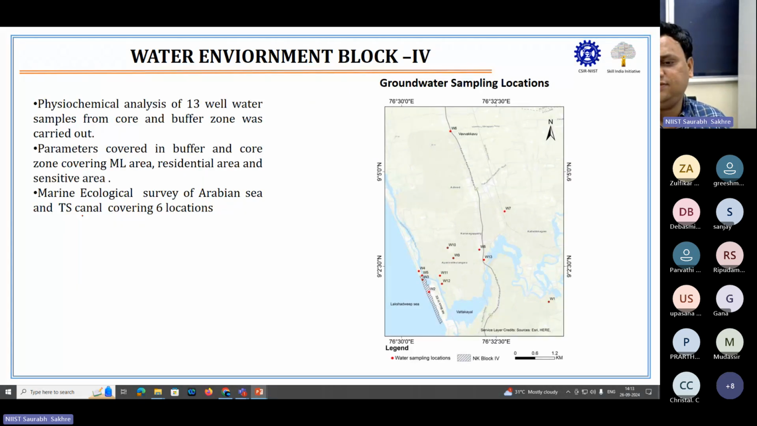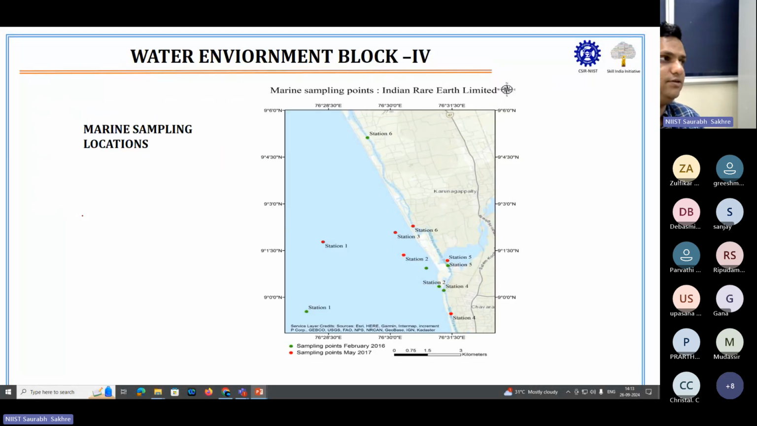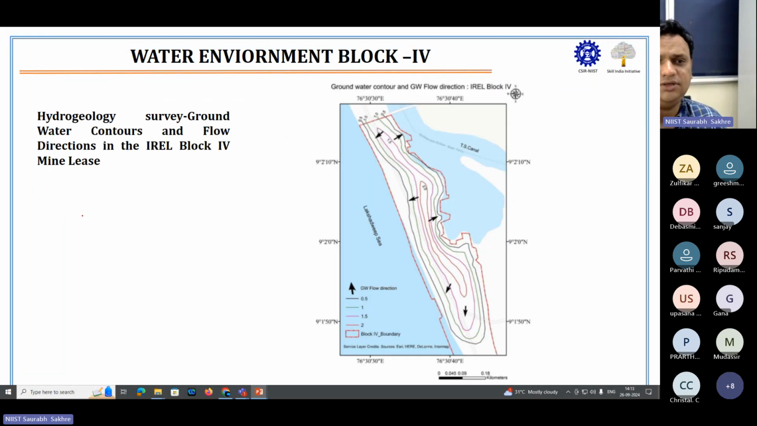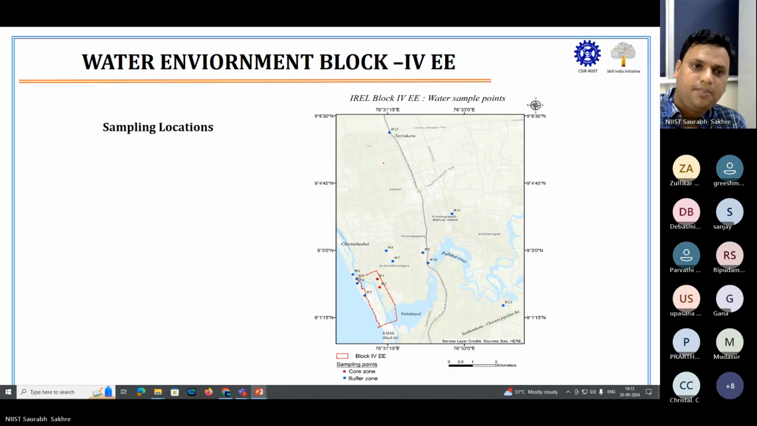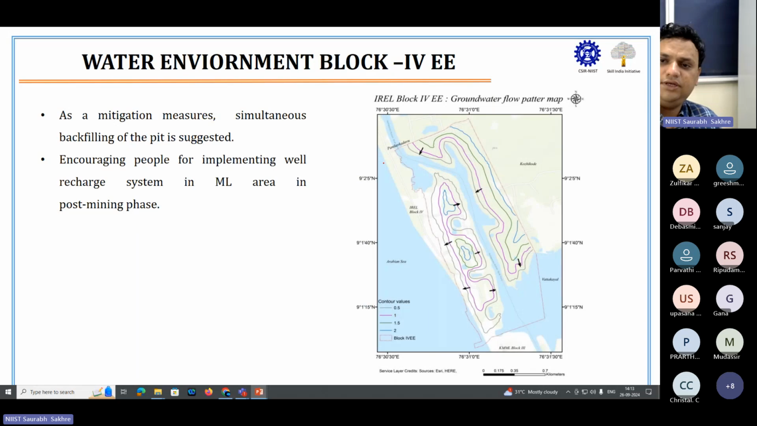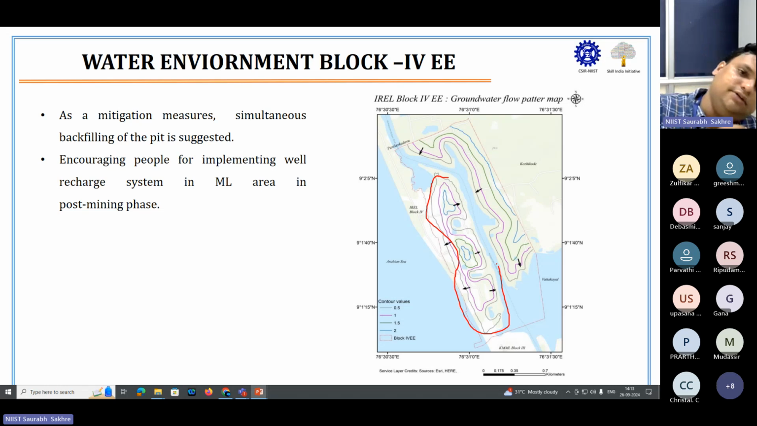Similarly, we have designed the network for block 4 also. In that case also, we have given marine-centric locations, and similarly we have given groundwater contour maps for that. I will not go deep on this. Now you already know how groundwater contours are to be given. This is for block 4E. Again, groundwater contour maps for block 4E so that you can know where the water will flow, and where the water is flowing, the contamination or pollutant will also flow with it.